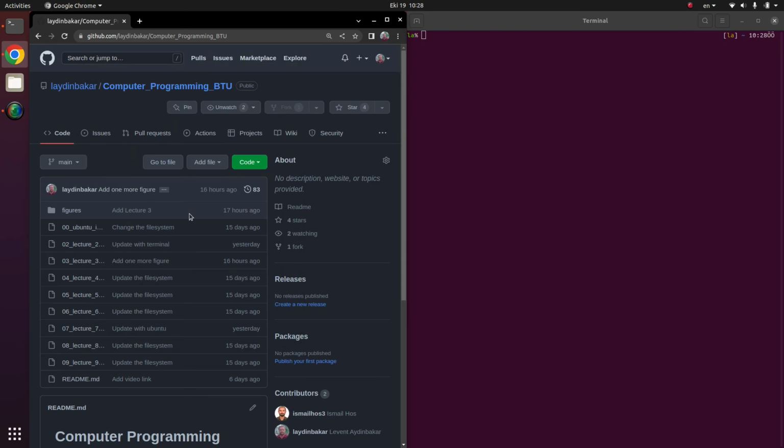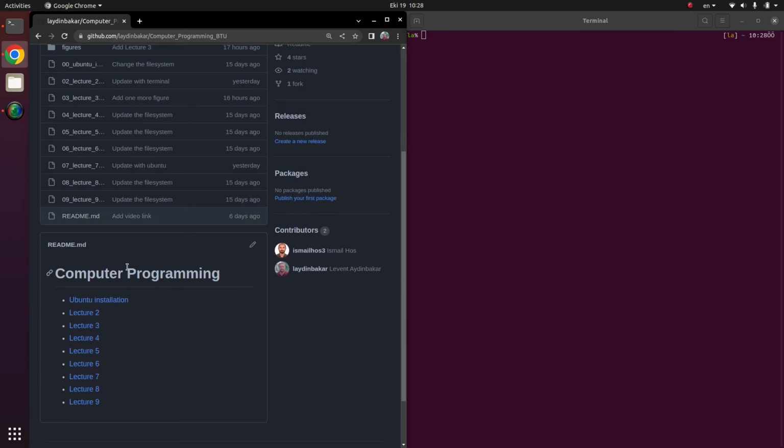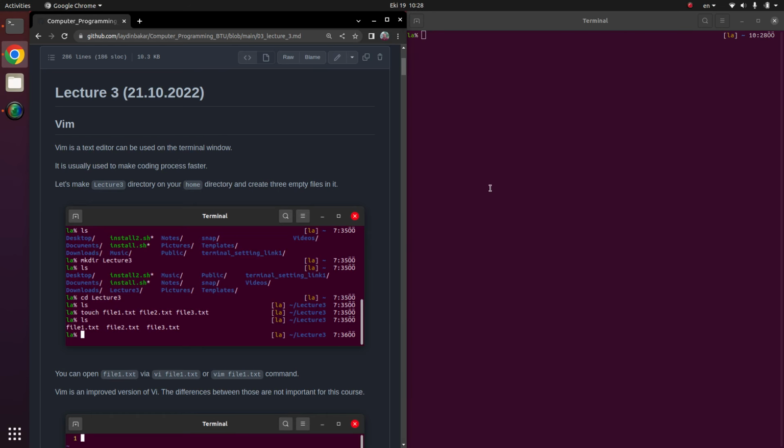Hello. Today I'm going to try to teach you how to use Vim. Let's start with Vim. Vim is the text editor which can be used on the Ubuntu terminal window.